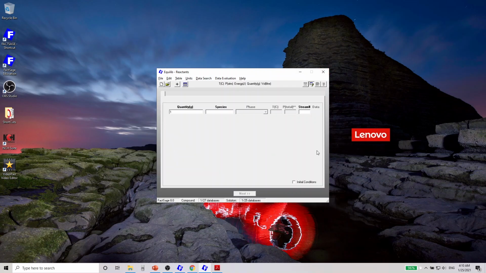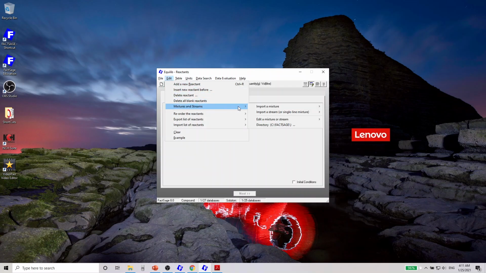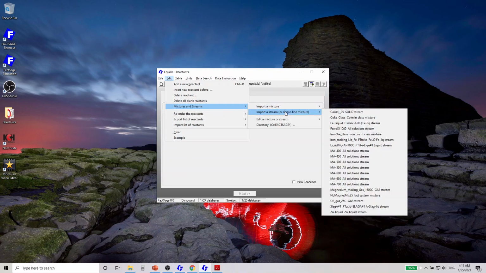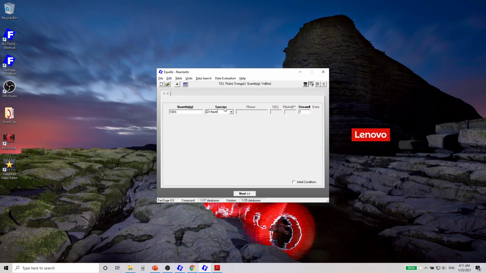Here we'll import the stream. In order to import the stream, we have to go to edit option, left mouse click on this option, then mixture and streams, and then go to import a stream. Here I have saved liquid zinc liquid stream. Left mouse click on this option and this stream file is imported.